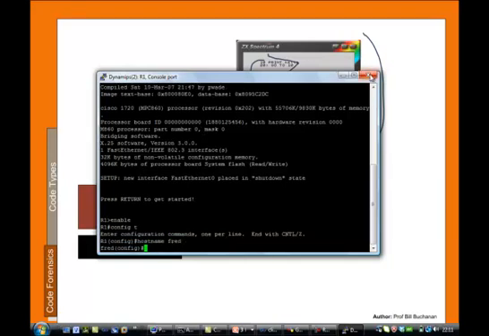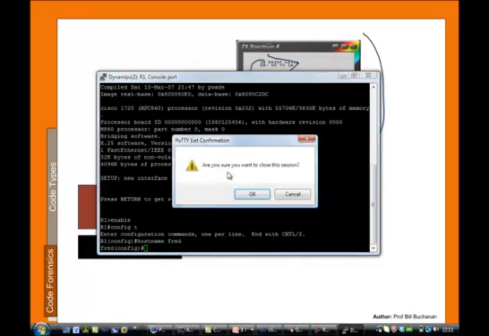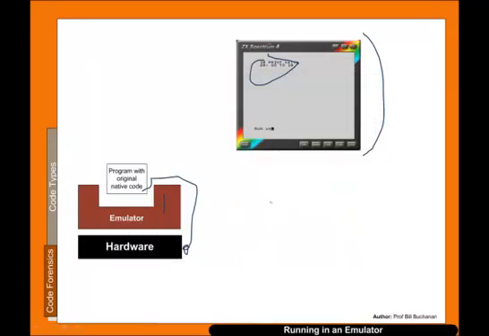Okay, so this is running Dynamips, and we can set it up so it will convert the Cisco code into the native code for a PC. We can also get emulators for mobile devices such as iPhones, Windows Mobile, and so on.